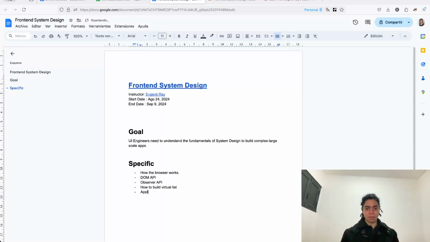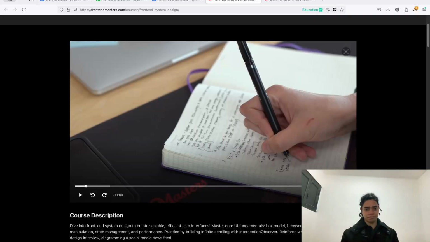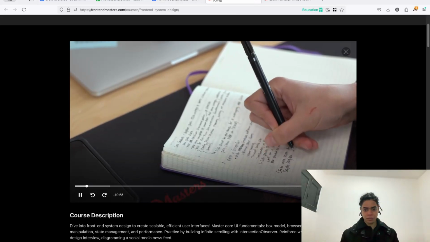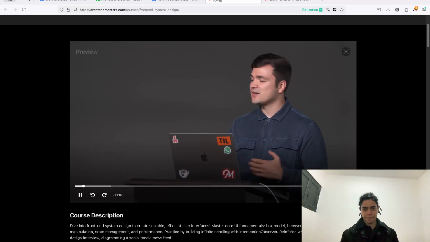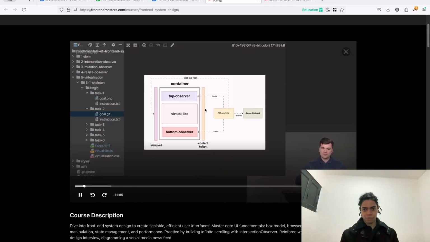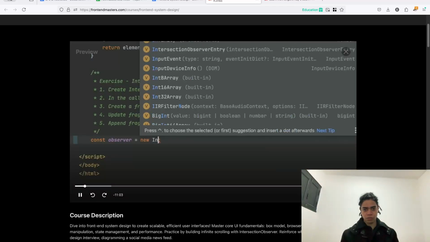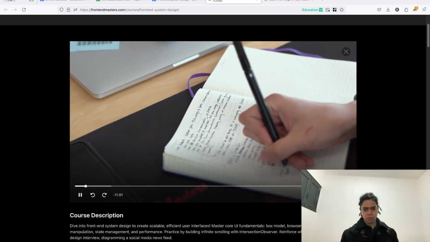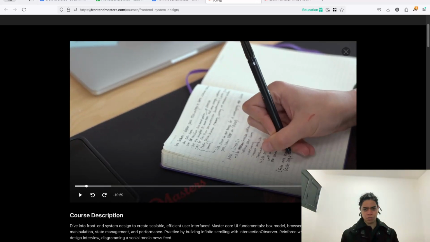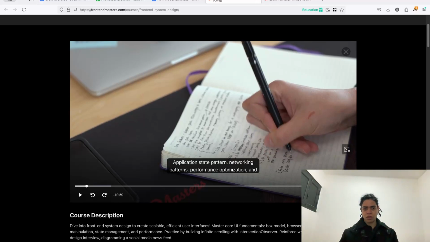Application state pattern. Networking patterns. Performance. To cover the fundamentals of how the browser works, the DOM API, the Observer API, and how to build virtual lists, application state pattern, networking patterns, performance.